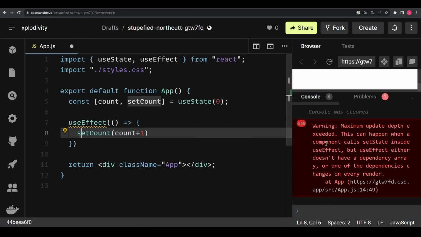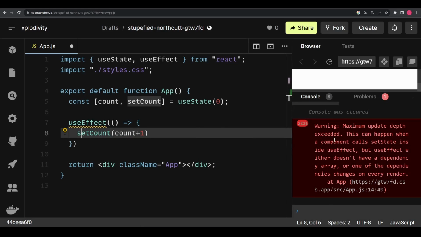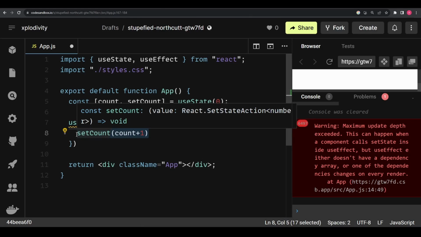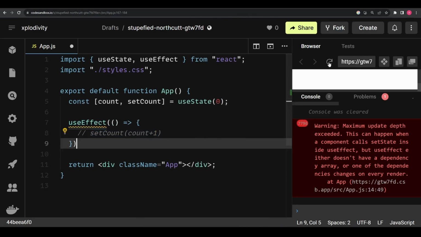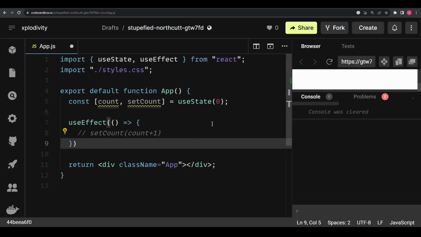Alright. So now you can see I'm getting a warning, maximum update depth exceeded, and it's going on continuously. Alright, now I'm gonna comment this out for now because it's gonna hang my PC completely. I'll comment this out and I'll refresh this. Alright, so as you saw, if I set the state in the useEffect without adding the dependency array, then it creates an infinite loop. And why does that happen?